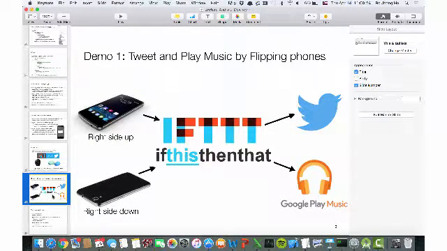Okay, so the first app we're going to do is a simple application. We flip the phone up and down, and when I flip the phone up, then I will send a message to Twitter. If I flip the phone down, then I'm going... Oh, actually, this is the other way around. If I flip the phone down, I will send a Twitter. If I flip the phone up, I will play the music. Okay.